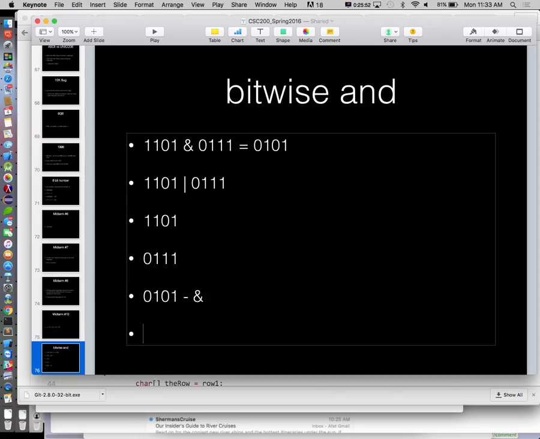this is the AND. The OR of this is 1 OR 0 is 1. 1 OR 1 is 1. 0 OR 1 is 1. 1 OR 1 is 1. That's the OR. So if there's at least one 1, it's a 1. That makes sense? So those are bitwise operations.